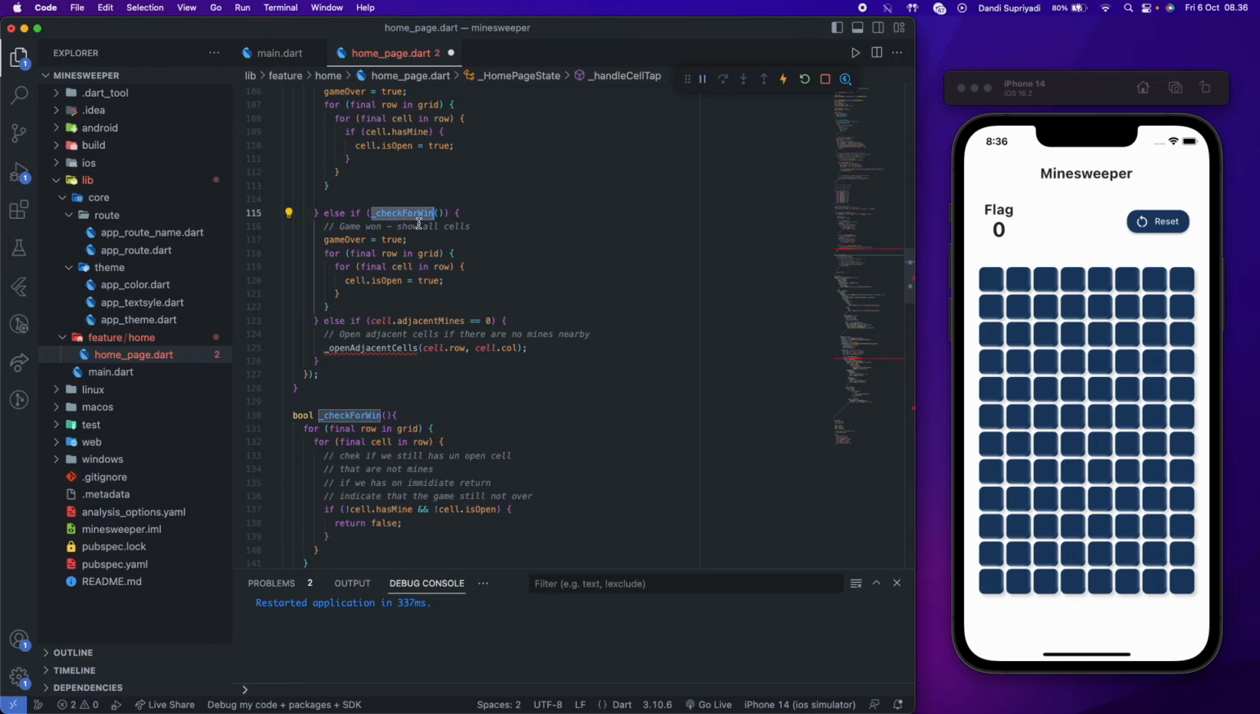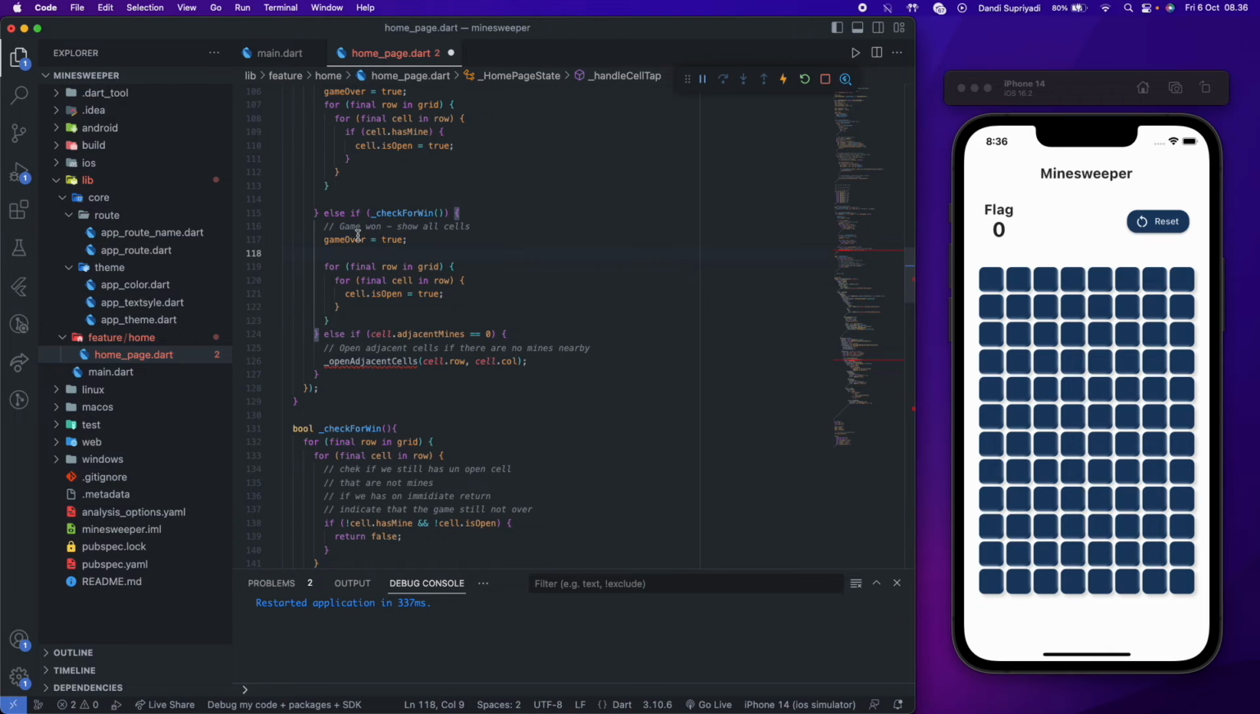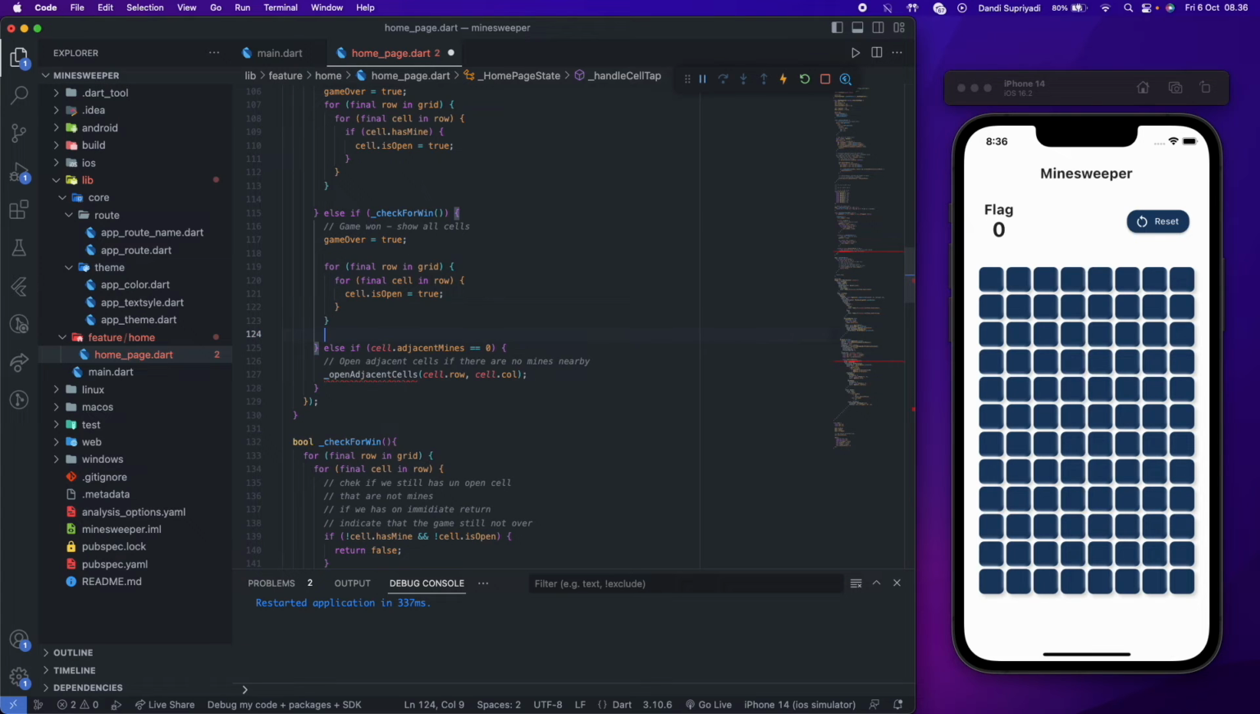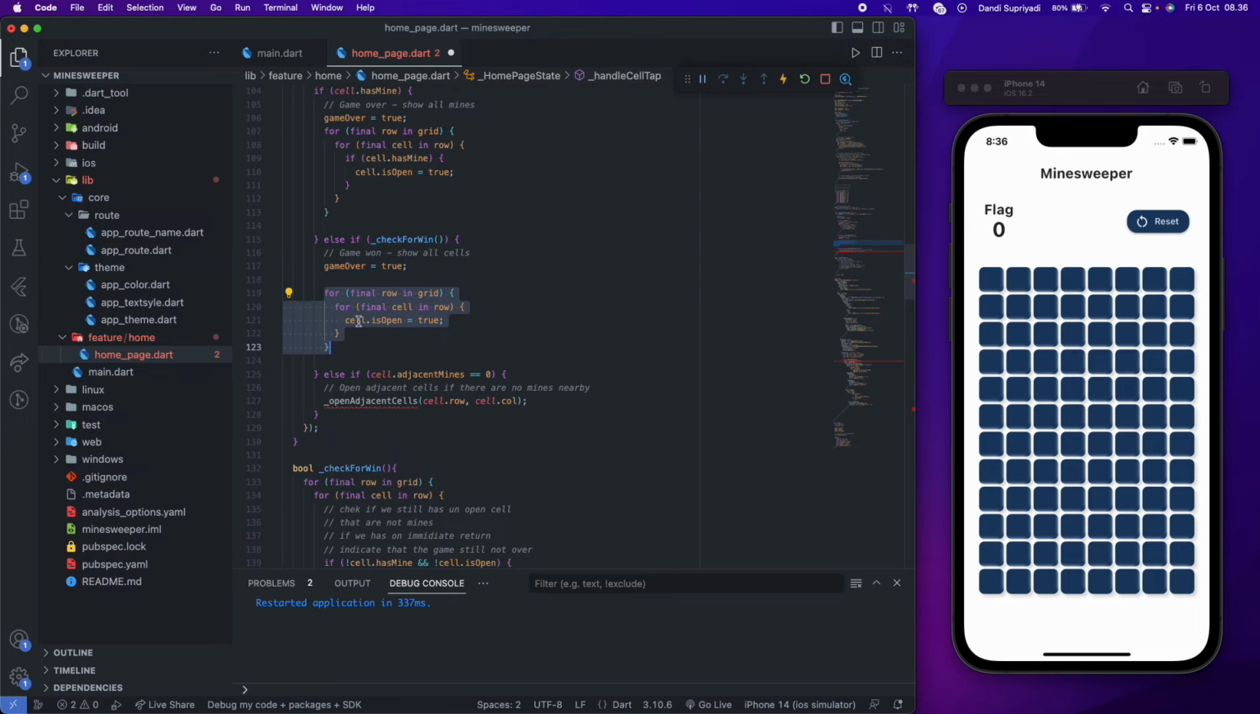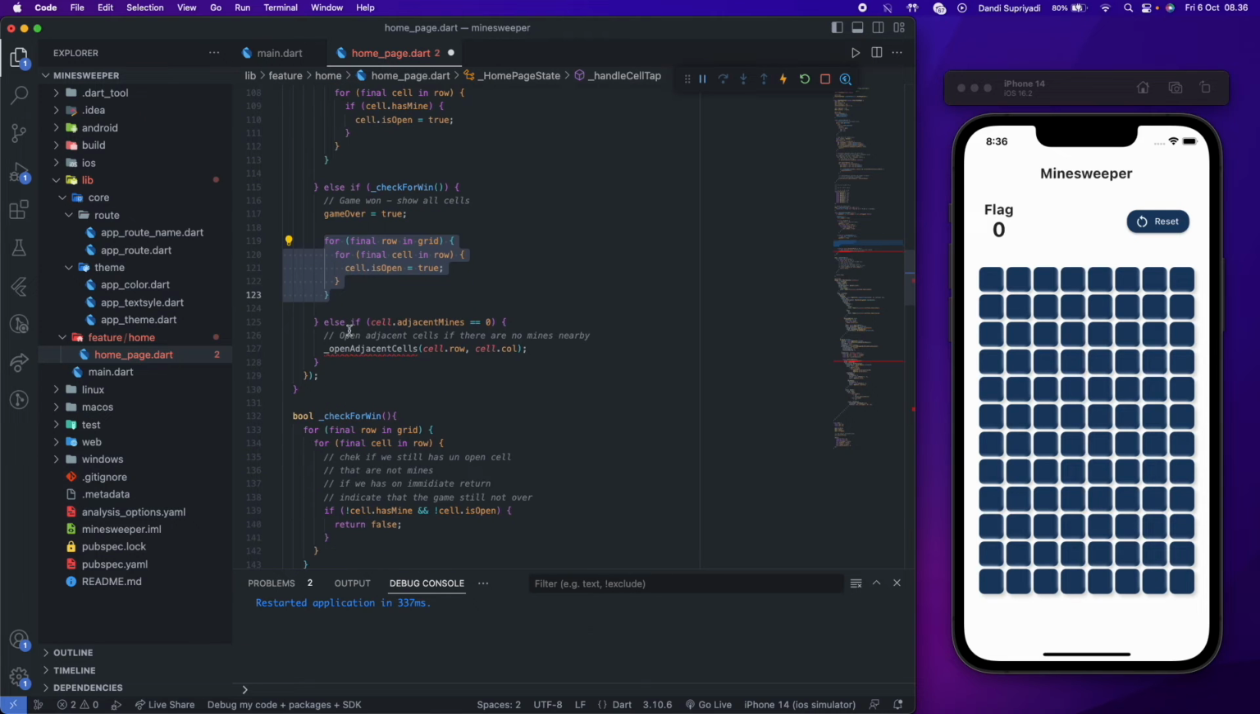Okay, if checkForWin returns true, then we will set game over to true to indicate the game is over, but we will show a different dialog later. And we open all the cells. And the last one is, we check if the cell has no mines surrounding it, then we will open the other adjacent cells that surround the cell.